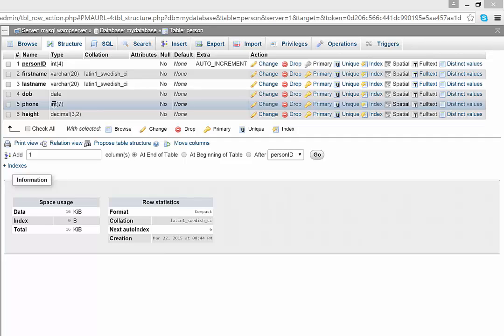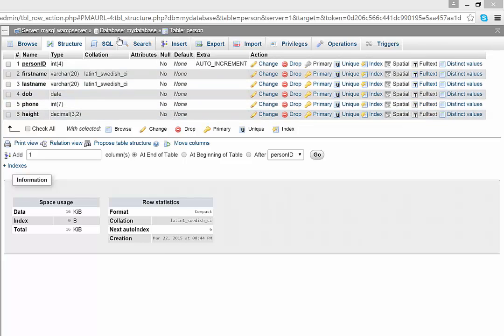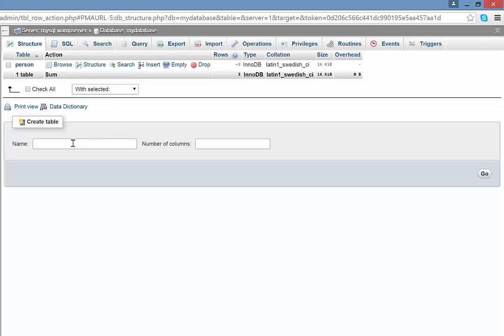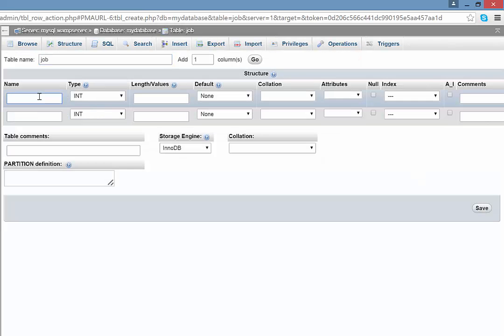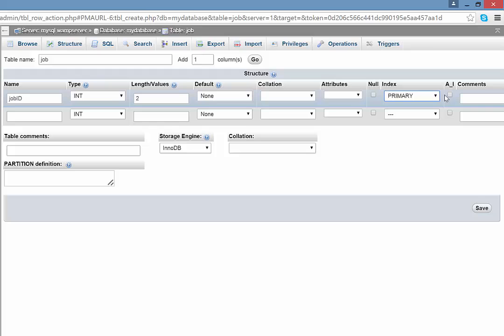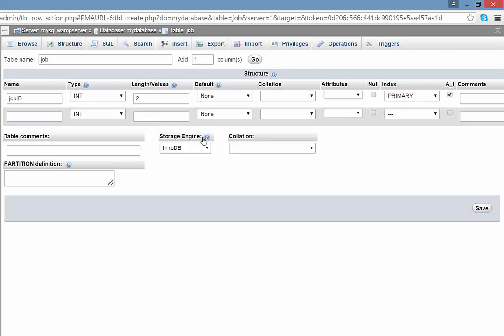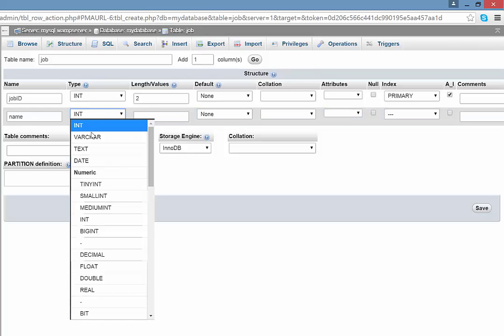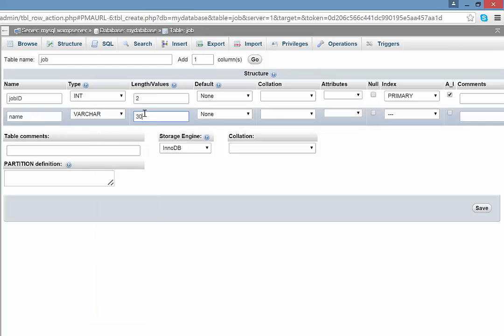So, to give you an idea, what I'm going to do is create a new table. So I'll go back to my database page. I'm just going to create a table called job with two columns. The two columns are simply going to be job ID, which is our unique identifier. So I'm just going to give that a length of two, primary key, auto increment, just the usual stuff. And then the name of the job, which I'll make varchar because it's going to be quite short text.